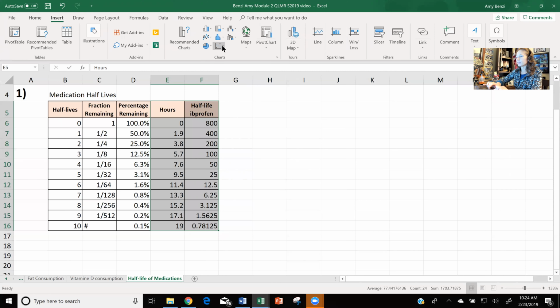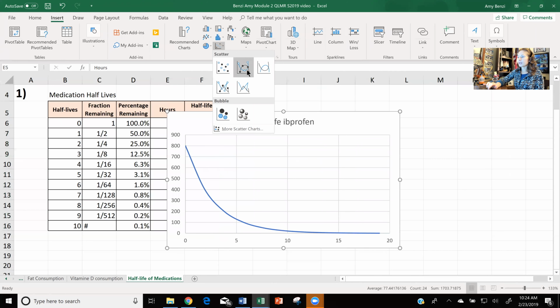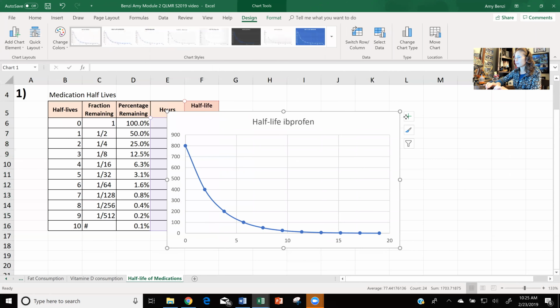Select these 2 columns, insert a scatter plot with smooth lines. I think I put smooth lines in the instructions, but smooth lines with markers is even better. All right, here is my lovely chart.